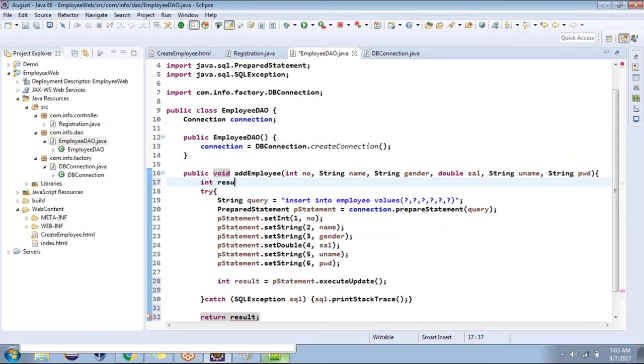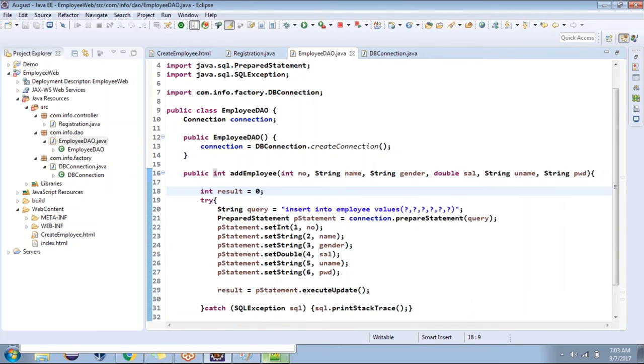I told you all these things in the last class itself. Result must be initialized with a default value because it's a local variable. No need to declare inside. Which value are you returning? Result. Result is of type integer, so the return type must be integer. Understood now the way I'm changing?